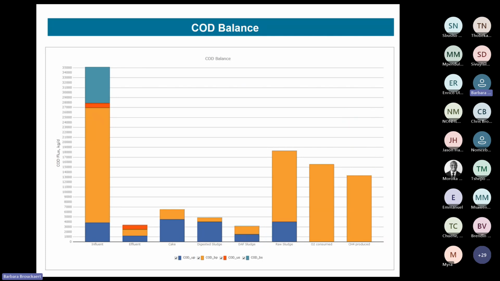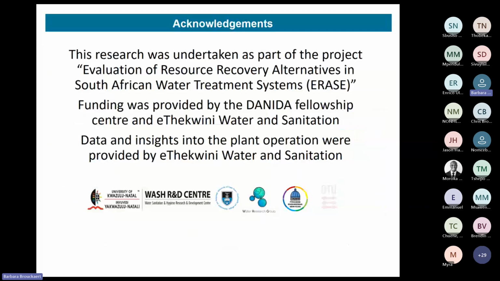And if you add thermal hydrolysis to increase the biodegradability of the sludge, the increased potential comes from the unbiodegradables in the raw sludge and the DAF sludge, and you can potentially increase energy recovery. So that's it. I should just acknowledge this work was funded by the Dunedin Fellowship Center and eThekwini Water and Sanitation. We're almost out of time, but if there are any questions, I'd be happy to hear from you.